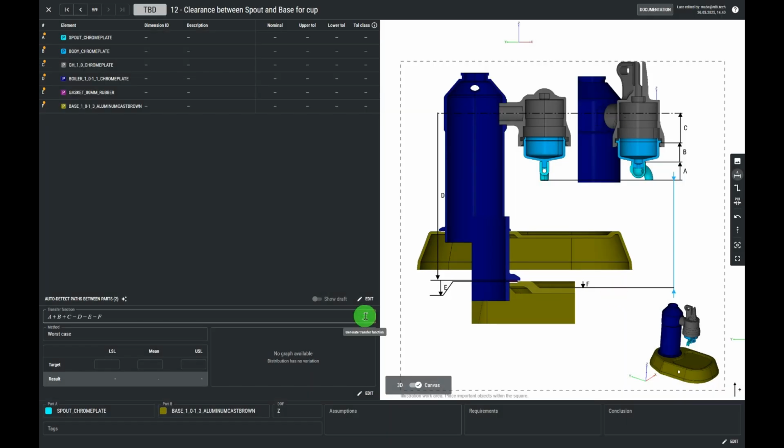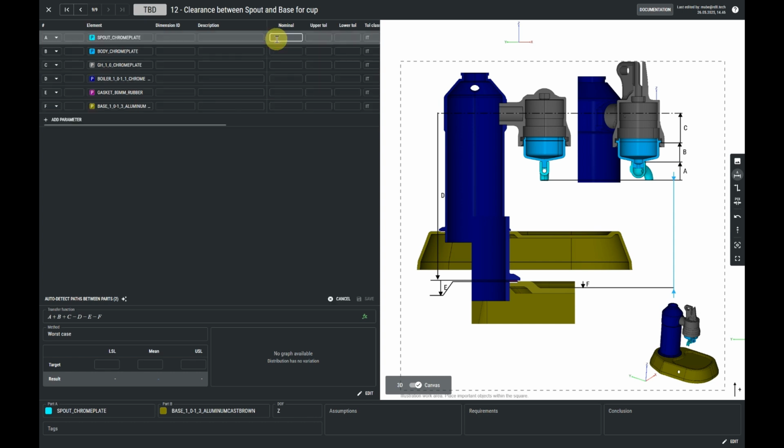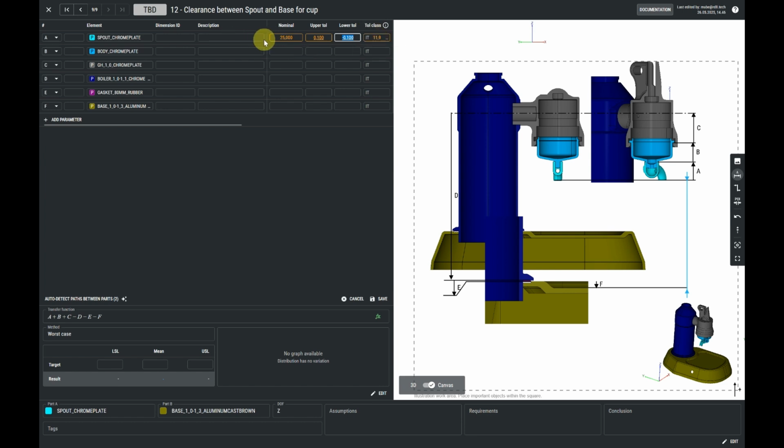All done. I can now use another practical feature for stack-ups. The green button here auto-generates my calculation expression, my transfer function, based on my illustration. With a useful illustration of my design challenge and the transfer function in place, all I need are some numbers. I can put in my numbers manually, but here I have cheated ahead and will reuse some existing drawing parameters.